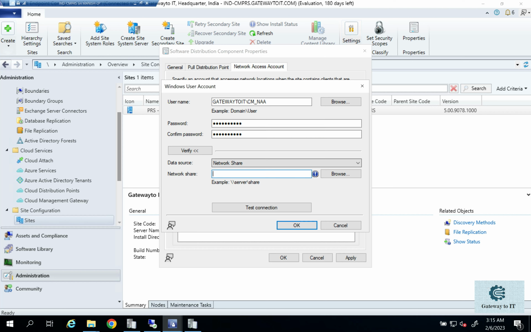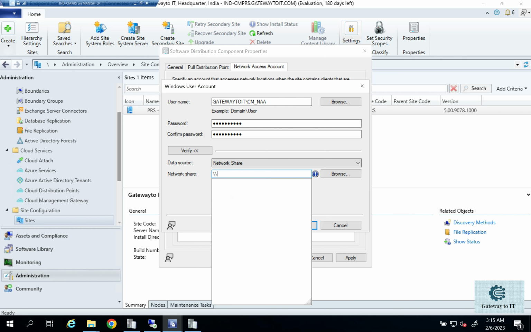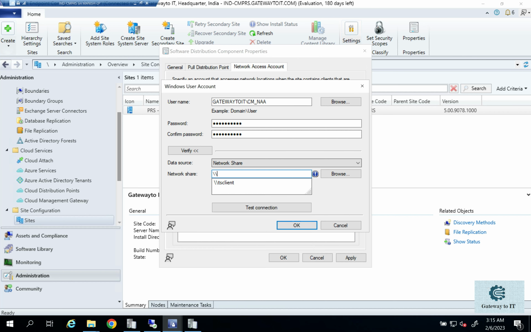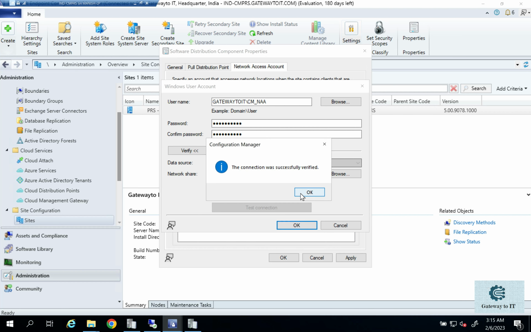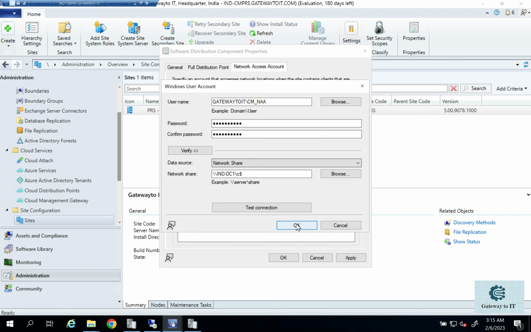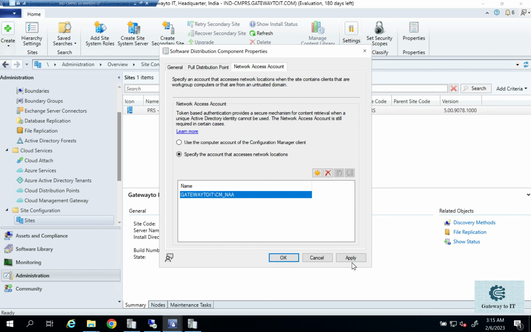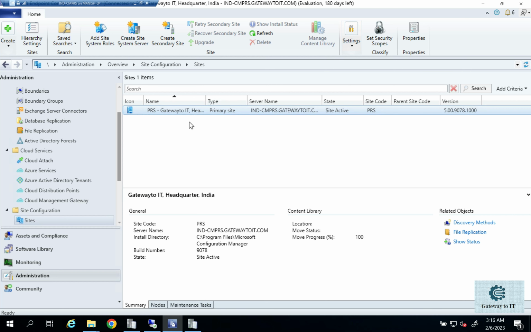Now in order to verify whether this account has network access or not, we can give any client machine name. For now I'm going to give my DC name, just because my DC is on at the moment. So it is verified, it is working. Click OK, hit apply, and OK. And that's how you have to add the network access account.